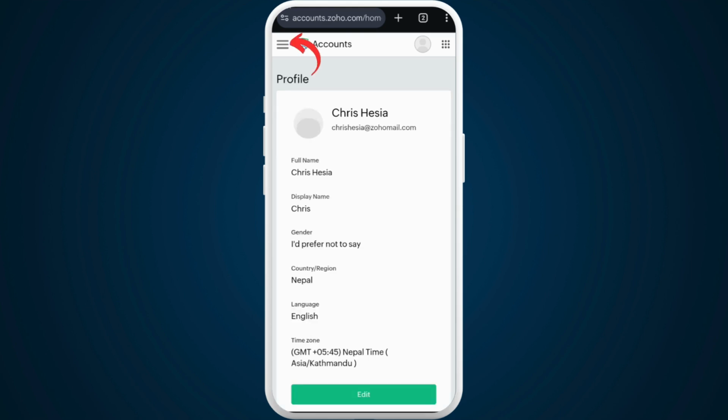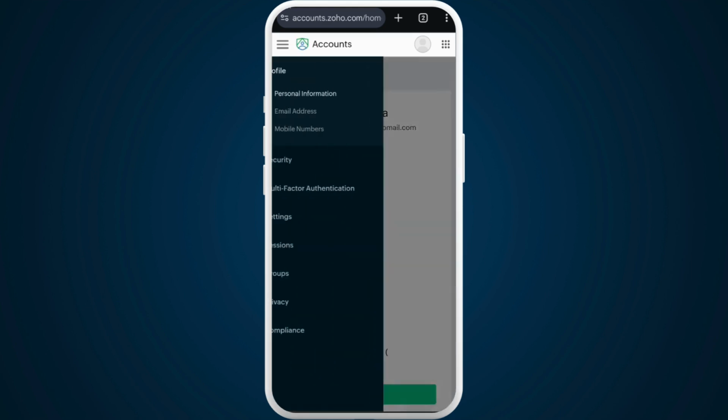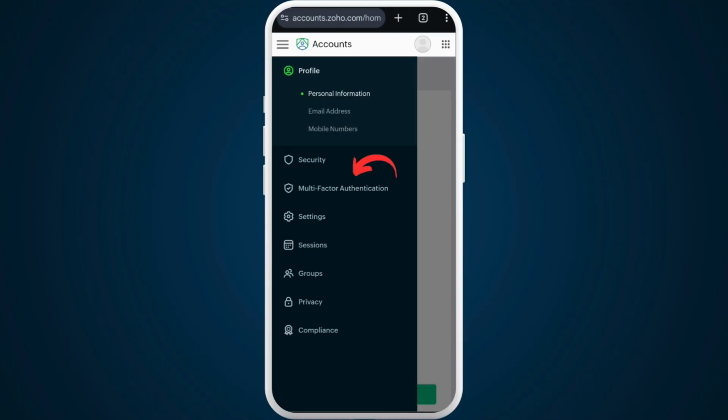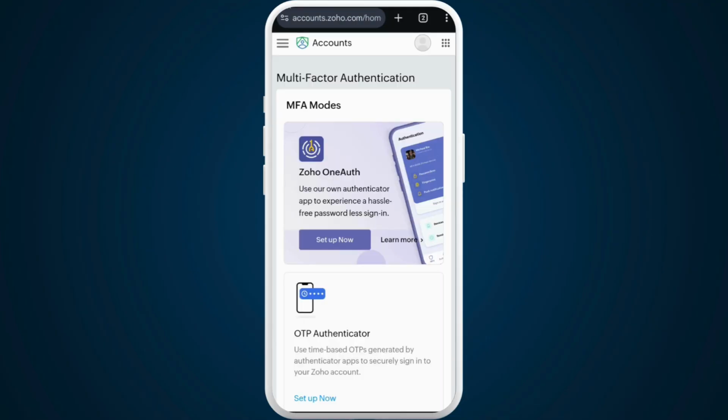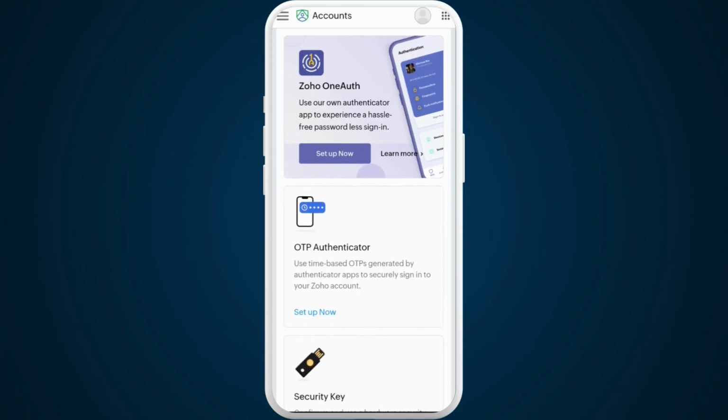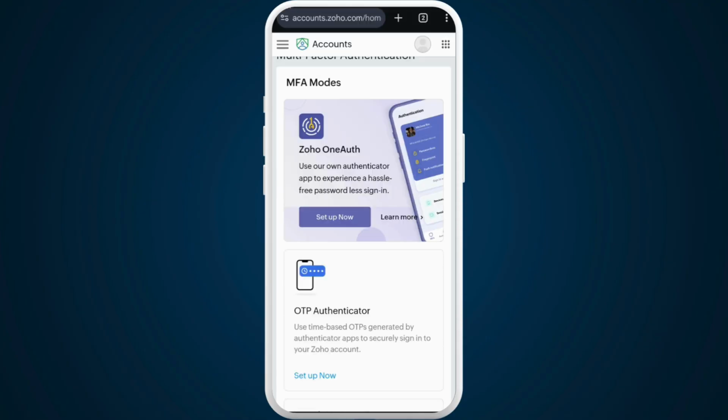Once you are here, in the top left corner, you can see the 3 lines icon. Tap on it. Now over here, you can see this multi-factor authentication panel. Tap on it. In this page, you can find different methods of two-factor authentication that you can activate in your Zoho Mail account. So you can go through it.